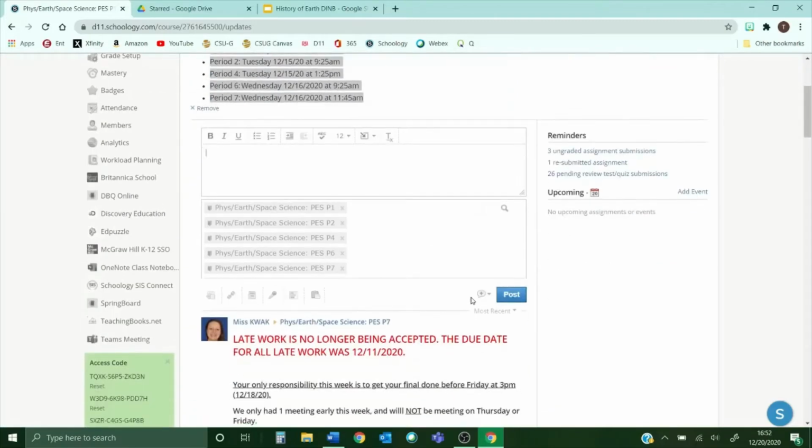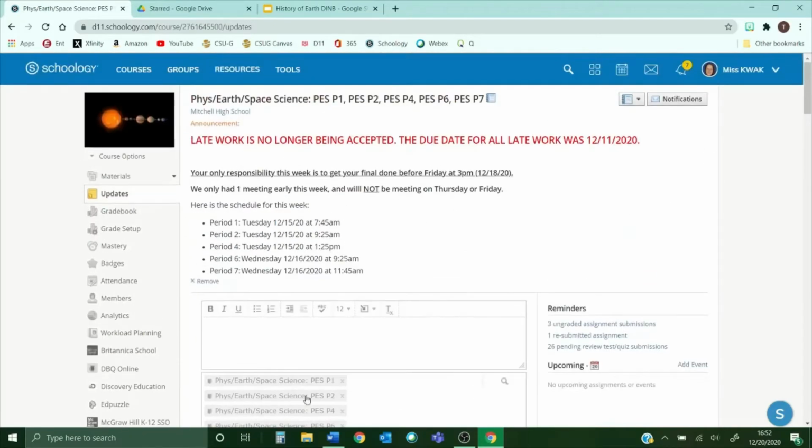And the way that you do that is you'll click this little comment bubble down here and you'll click this bell, and the bell indicates that this is going to be an announcement that will remain on the top of the page. And that's typically what I do if I'm going to make an update to my class, I will make it an announcement so that my students can see it every time that they log in.